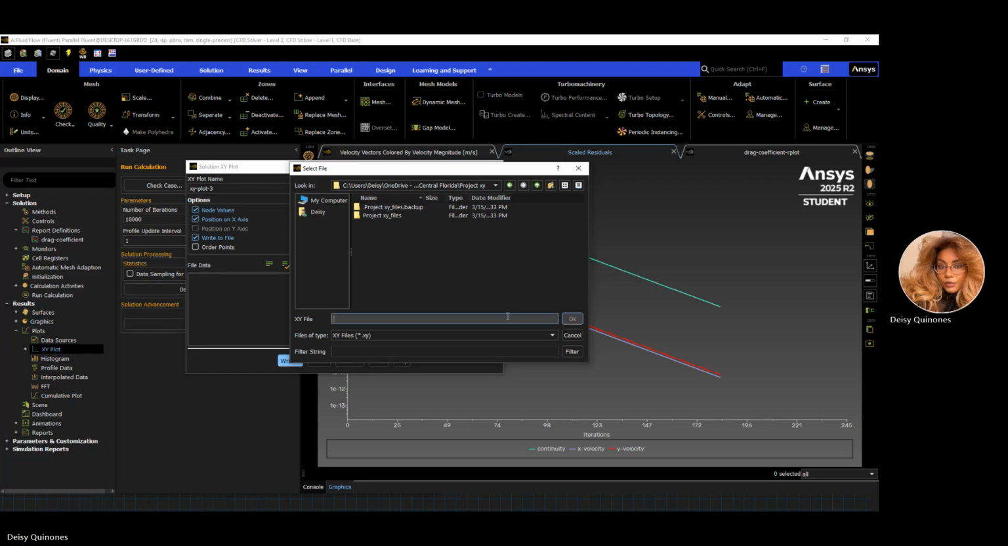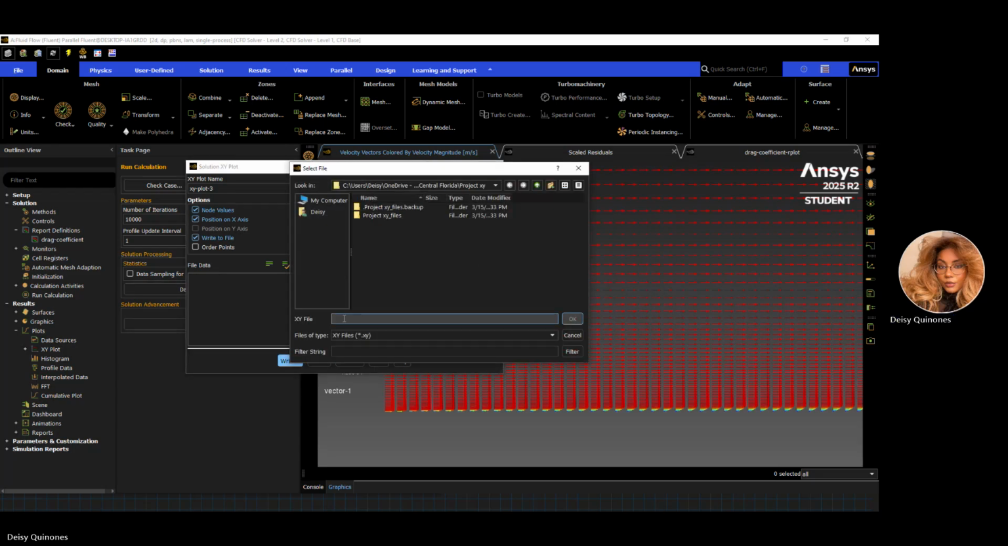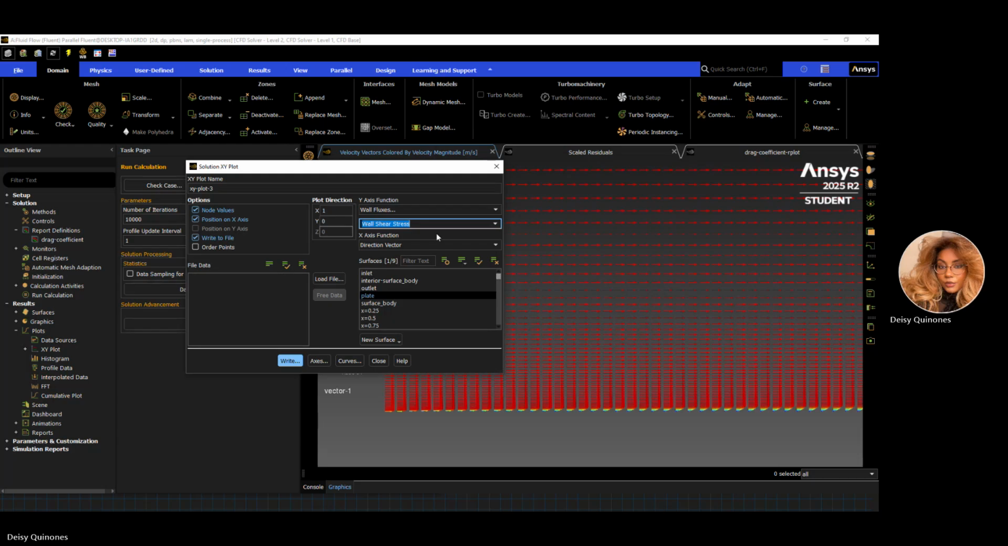Okay. Velocity profile. Deselect them over the plate. I want to go down to wall fluxes, wall shear flux, right? And then skin friction.